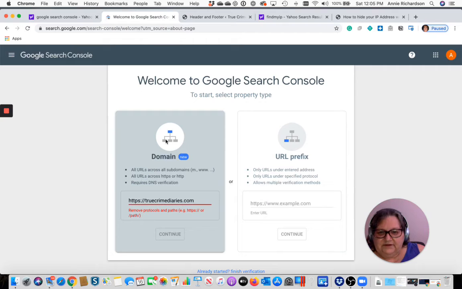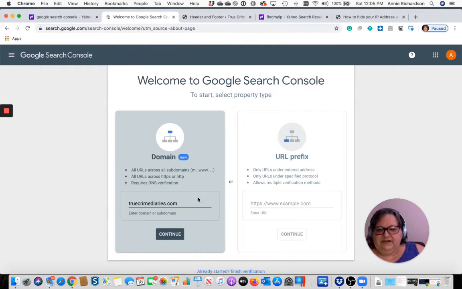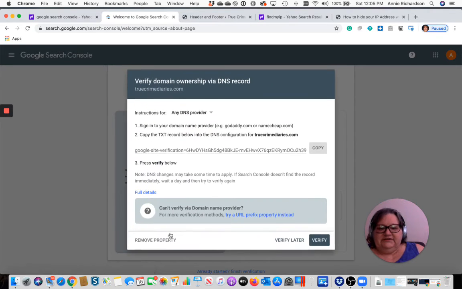Select a property type. Read protocols and paths. So you put just the name of your domain in here, okay? Just the name. You don't put HTTPS or anything like that. Just the name of your domain. You click continue. It's going to give you some information that you have to do as well.